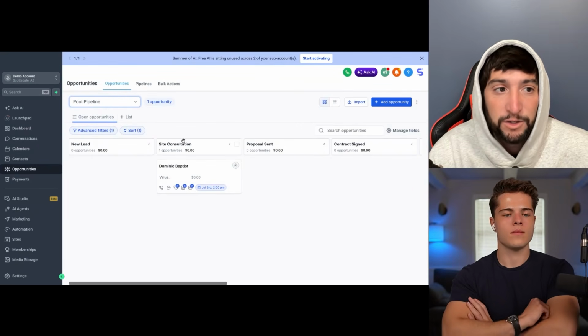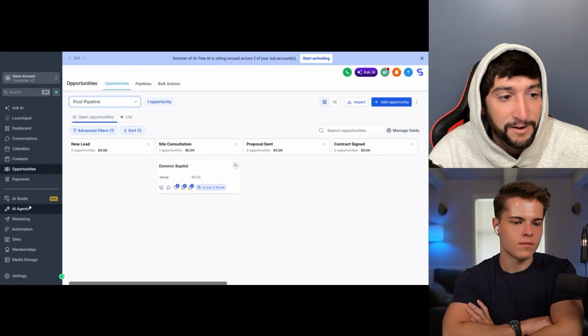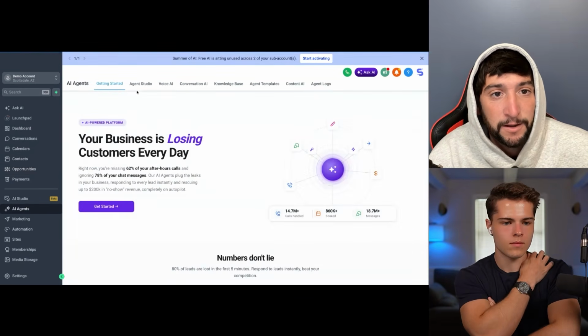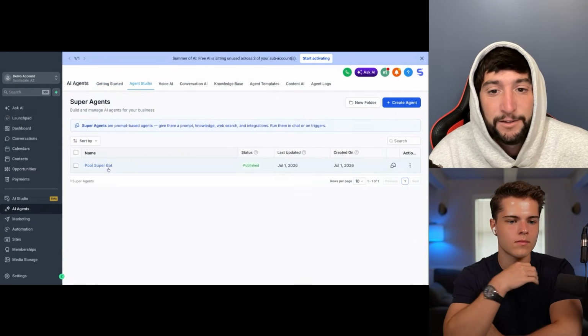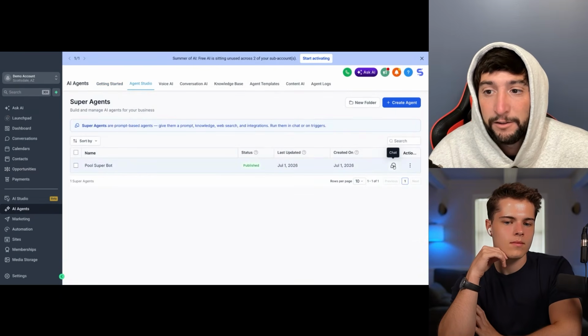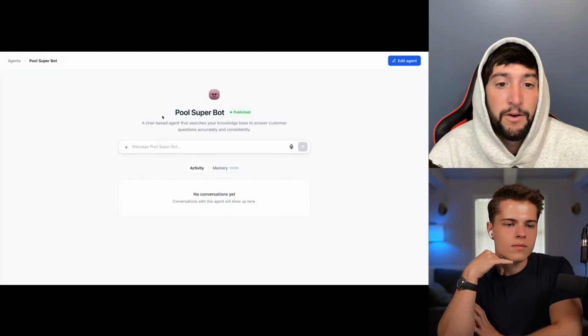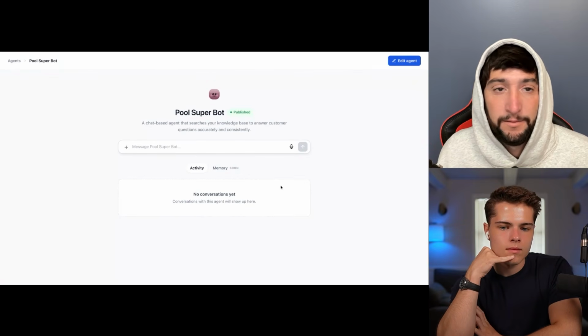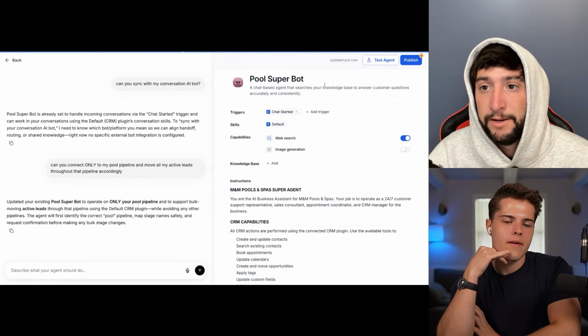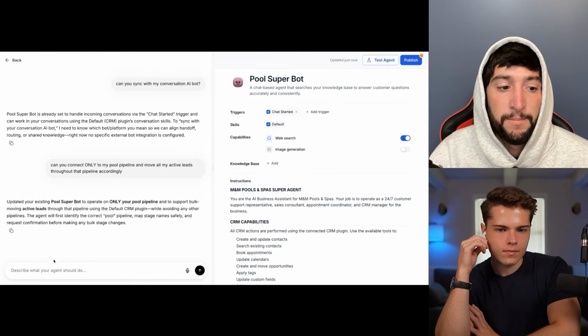But if we wanted to, we could program that entire agent over here in AI Agents. Click on Agent Studio. We're going to go back into this pool bot, and then we can click on the little chat icon, and we can go in here and ask it anything, update it, whatever we want to do. Or you can go to edit agent right here, test the agent, or update it right here as well.